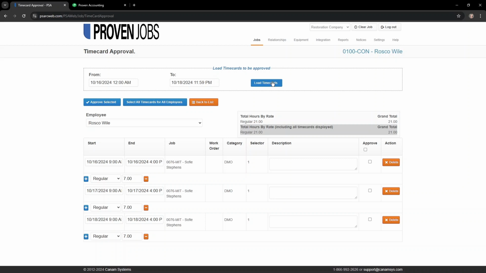Next, I will choose the employee from the drop-down list. Depending on your approval hierarchy, only employees with timecards ready for your approval will be visible. If an employee does not show in the list, it is possible the prior approval has not been received.